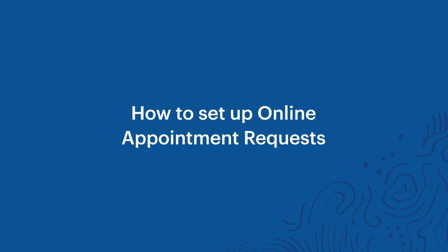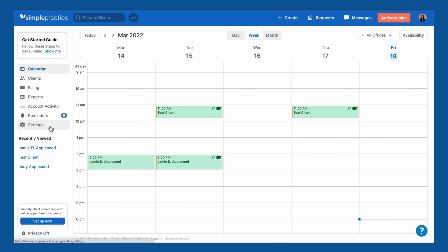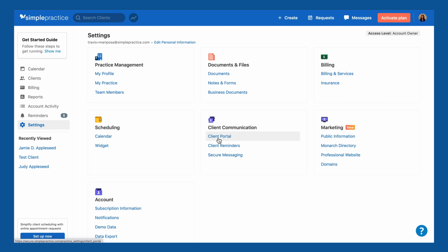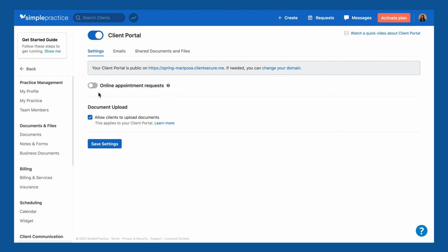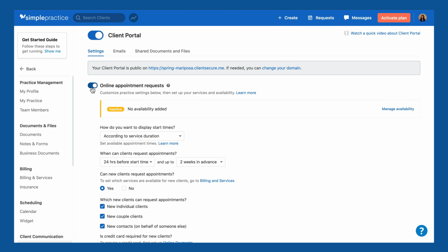To set up online appointment requests, navigate to Settings, Client Portal. Click to enable online appointment requests. First, you'll customize your settings. You can choose how the system offers appointments.